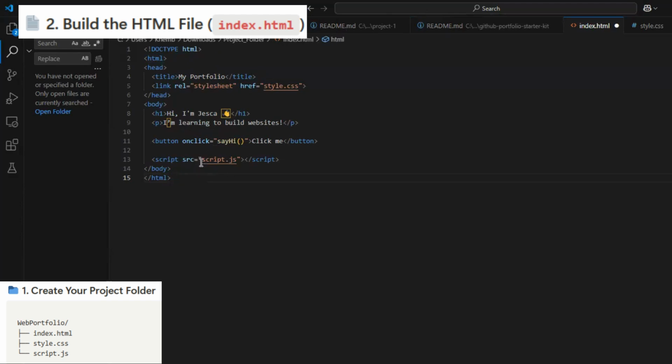So you can see our header: Hi, I'm Jessica. I'm learning to build websites. And I'll say, let's add a button here to say hi. You also see the links and the script. The script is what's going to connect the CSS and JS files that we're going to create. So now that we've created the HTML file, we now have to create the CSS file.